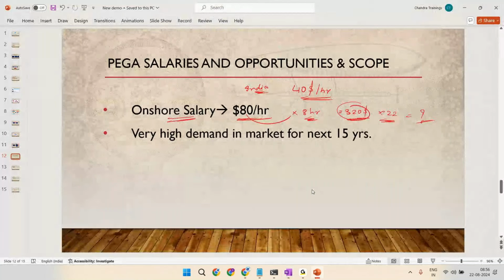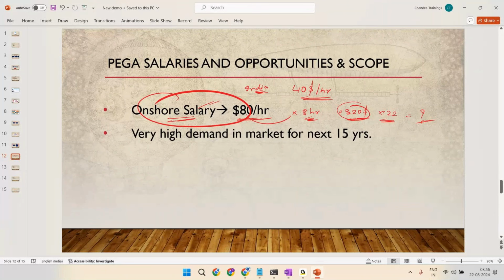So understood, right? In terms of salaries, how it will be: PEGA on-site salary will be like $80 per hour, and if you are in India it will be like $40 per hour. But this may or may not come into your pocket directly.